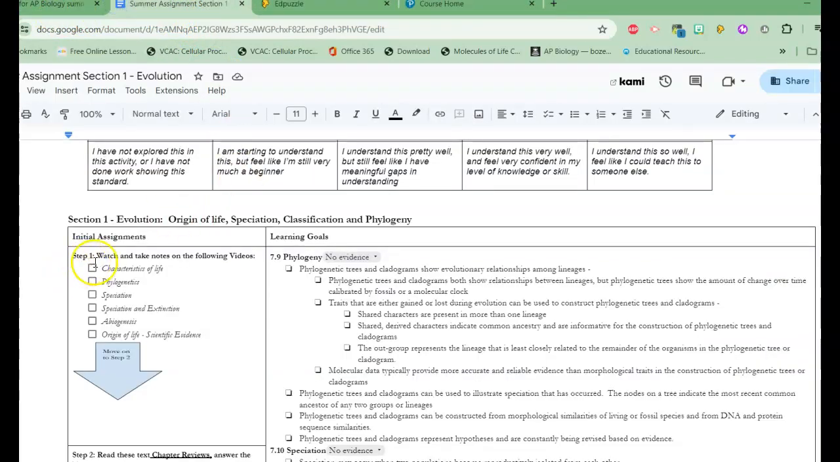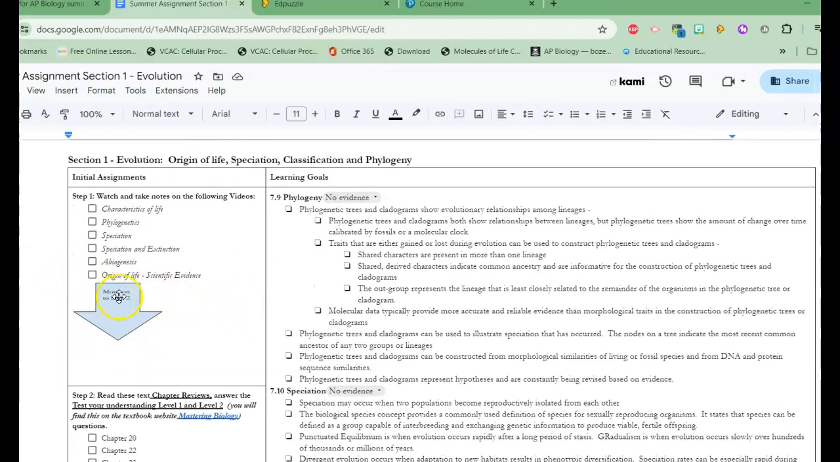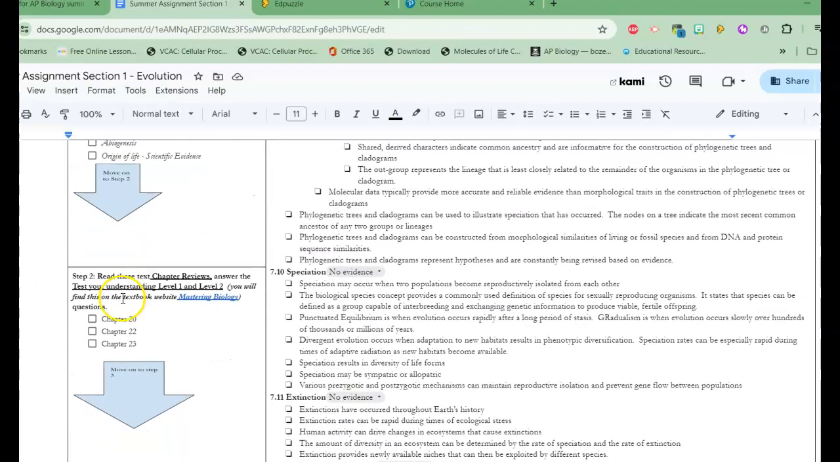So if you look at this thing, the first thing you want to do is watch all these videos, and you can check them all off. And then it says here, move on to step 2. So you just follow the arrow. So down here it says step 2, read these text chapter reviews. Now I have that underlined because I want you to understand, I'm not expecting you to read the entirety of chapter 20, chapter 22, and chapter 23, but rather the chapter review.